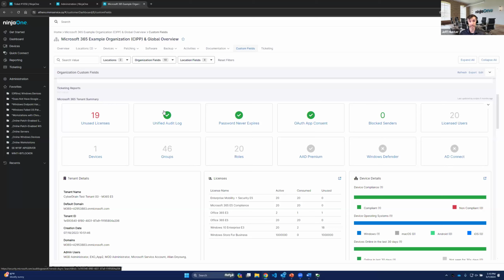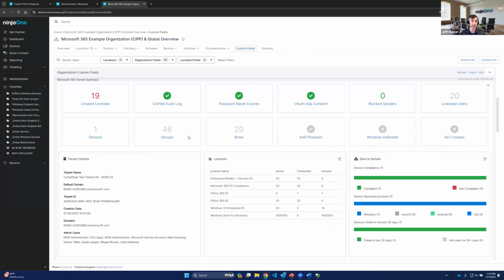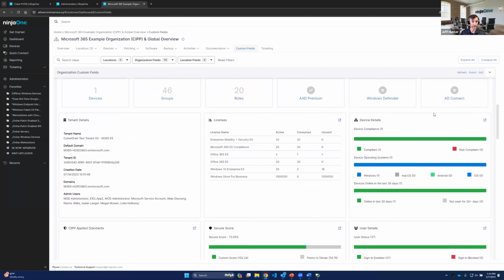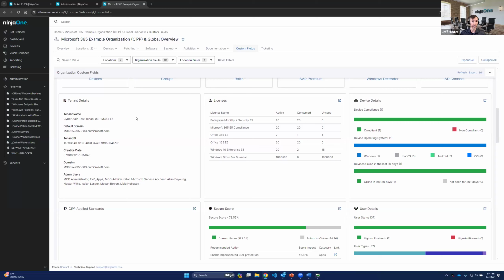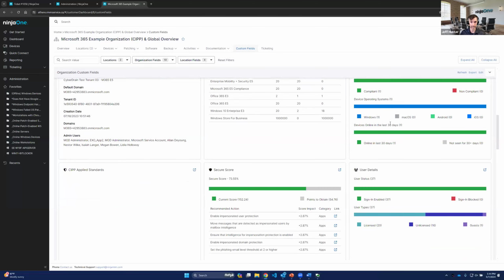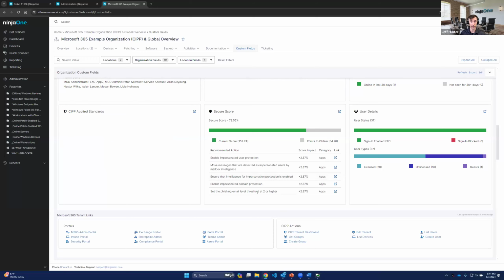But what's really great about it is that when you are using SIP, which can be either self-hosted or you can pay them to host it for you, it gives you all this additional information within Ninja about your M365 tenant within Ninja. And so here we can see unused licenses. Have we taken certain security actions like ensuring that we're using OAuth authentication, the password never expiring, how many licensed users do we have? And if we start to go down a little bit, we get even more information: device compliance, device operating systems, devices online in the last 30 days, security score that we can see right here.